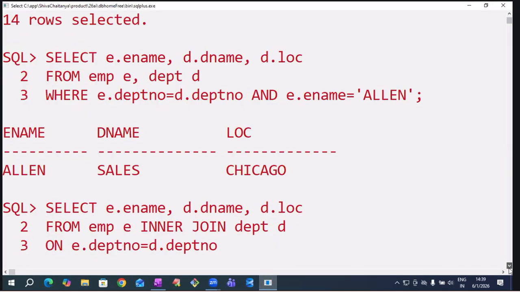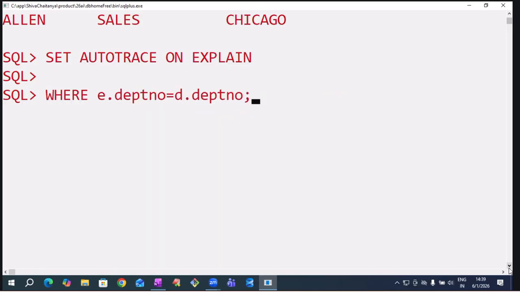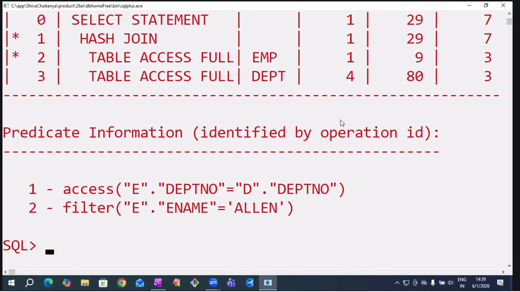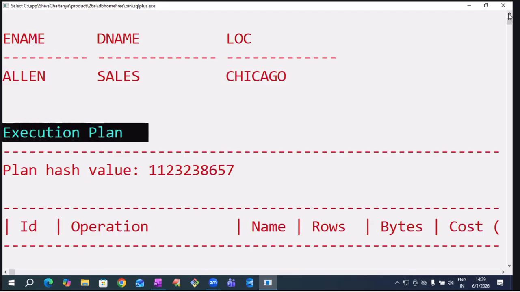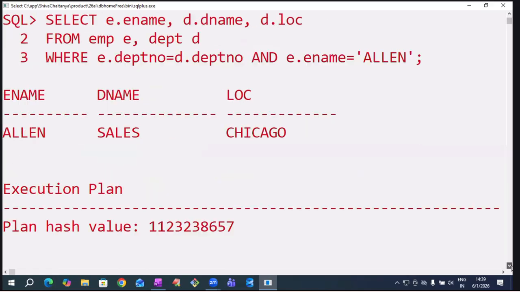Observe now. Set autotrace on explain. It shows the execution plan now. I'm submitting this query now. Notice here, it is showing the execution plan. Why is it showing the execution plan? Because I'm setting autotrace as on explain. Because of setting autotrace on explain, it's showing the execution plan.